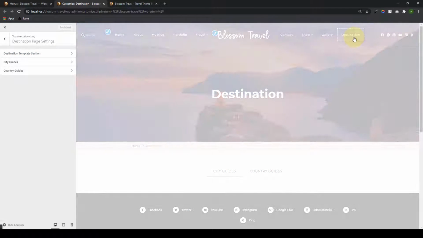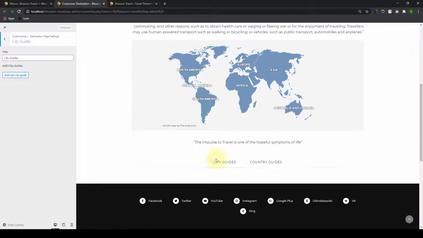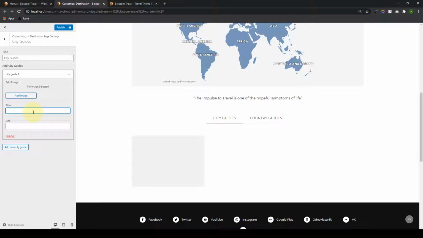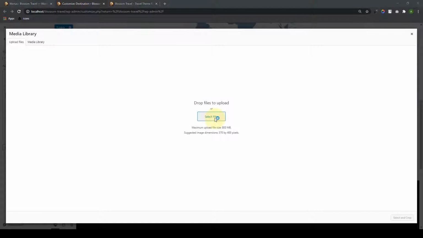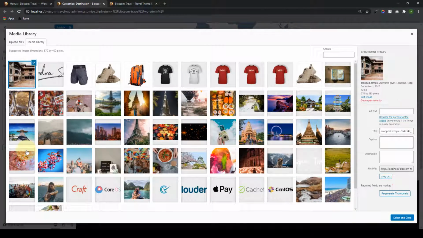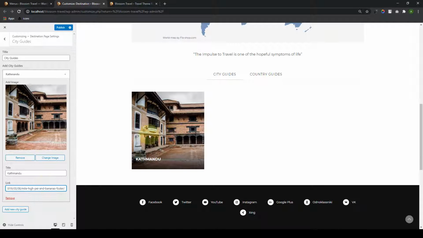So go to destination page, and next we will add the city guides. So you can change the title of the city guides from over here. Next you'll have to add the image, title, and the link to the post or the page. So let's say, for example, if I add the title Kathmandu, add the image, and then add in the link over here. And this is how you can easily add various city guides.